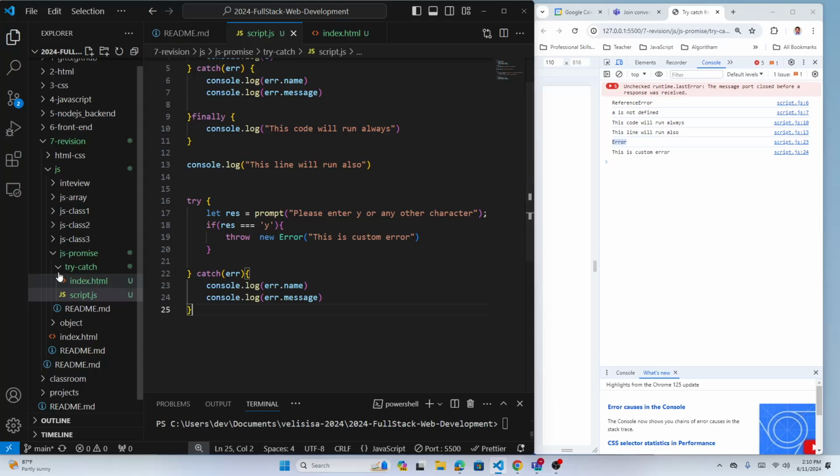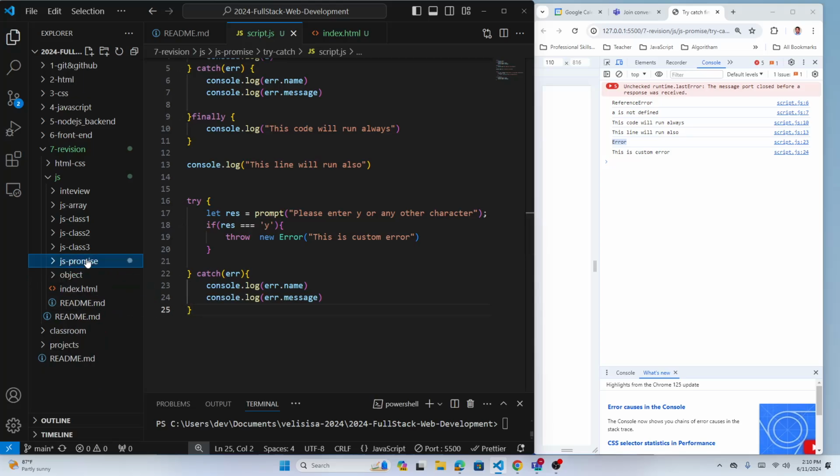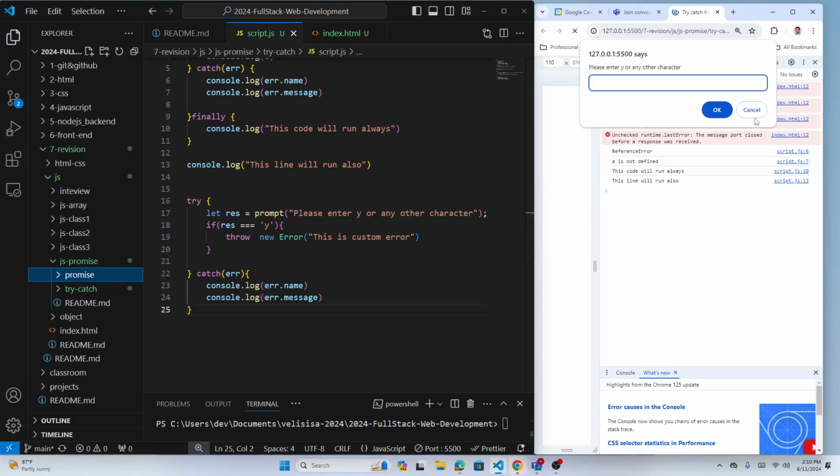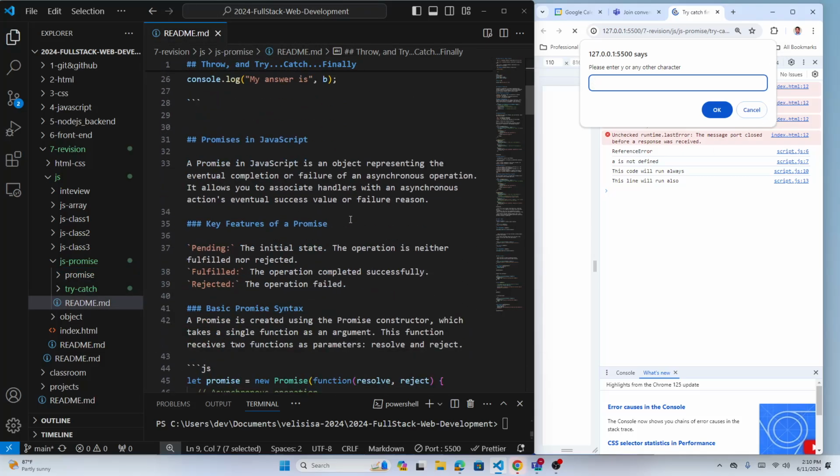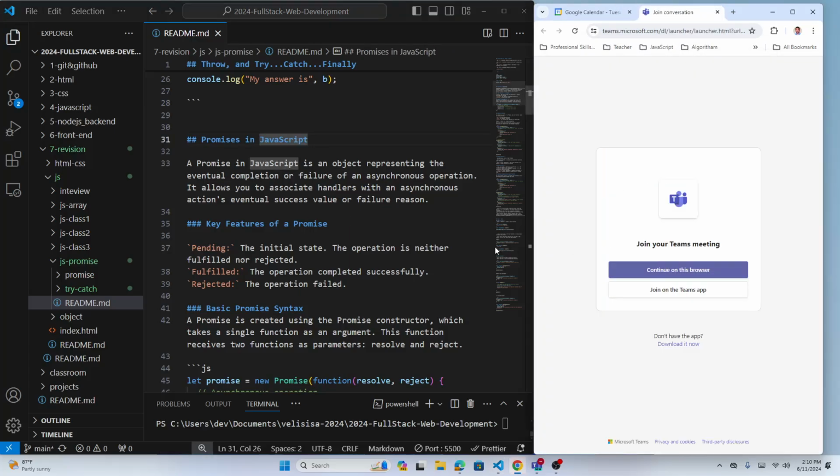Done. So let's now move to the promise. Promise will be long. So let's do half maybe today and half we're going to do tomorrow. I will close this. We don't need this anymore. So what is promise? A promise in JavaScript is an object representing the eventual completion or failure of an asynchronous operation.